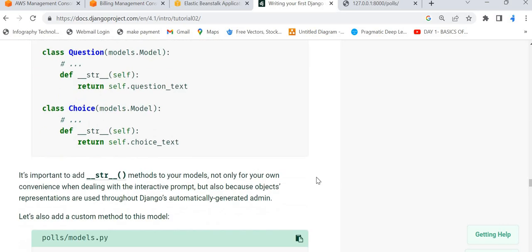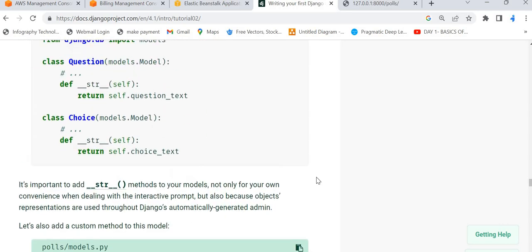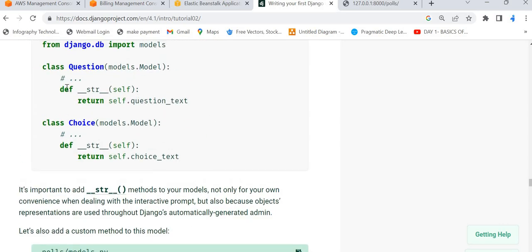After this, you can add these two things over here.